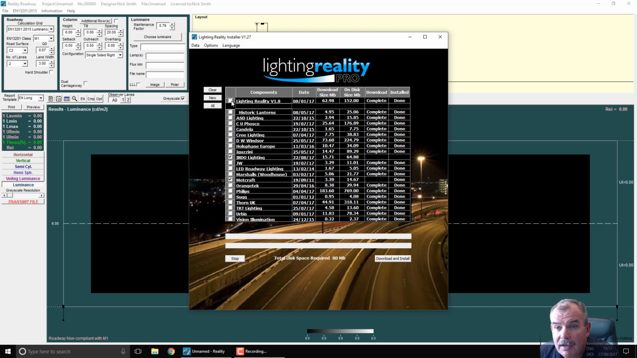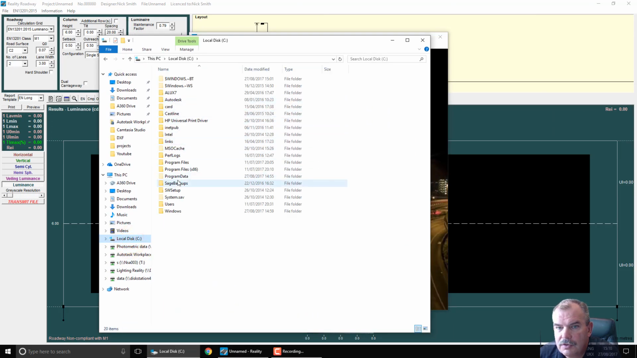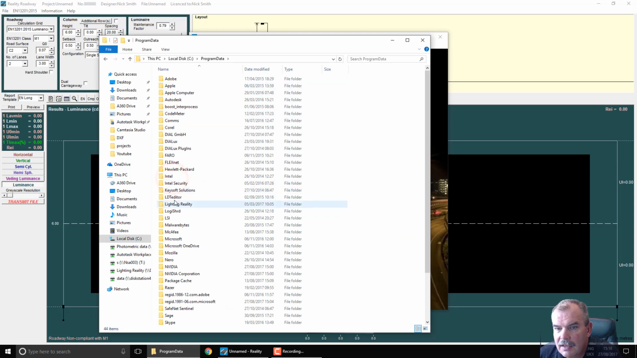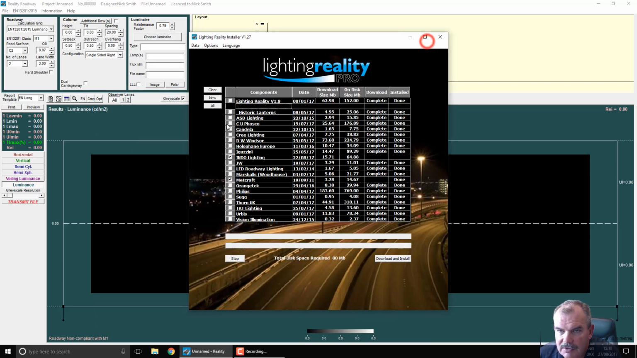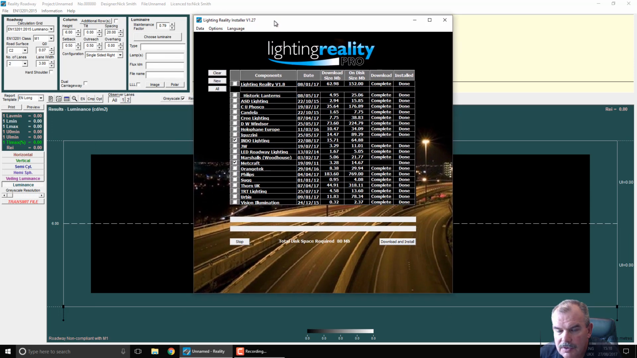One of the things to bear in mind is that to install a program you need an administrator account to be able to write to C, program files x86, Lighting Reality, and if you don't have those rights, then that install process won't happen. But the photometry that is installed on your machine will be installed to C, program data, Lighting Reality, and that's where all the data is stored. It's the location that Microsoft recommended to us that we utilize, and that's where we go to.